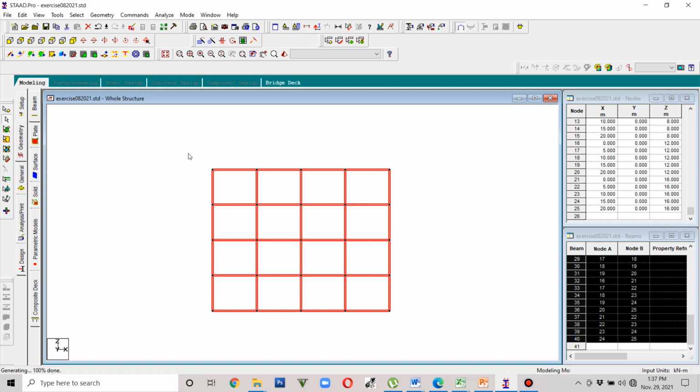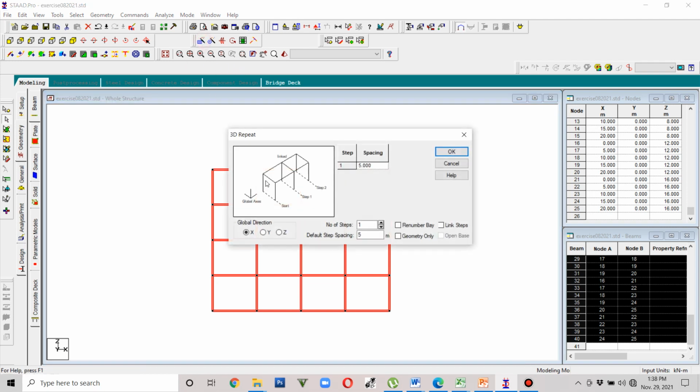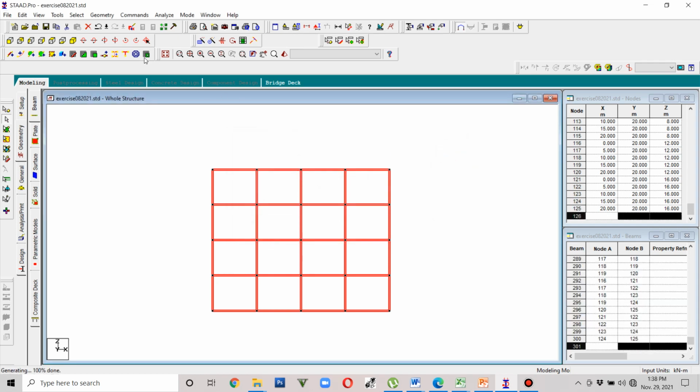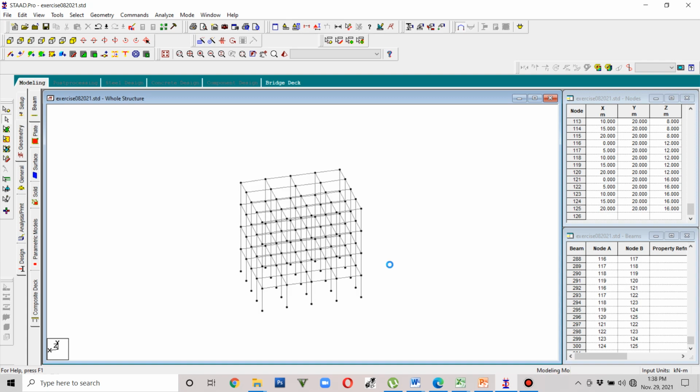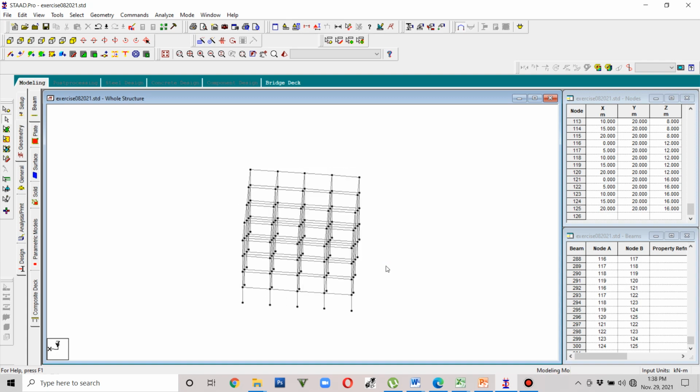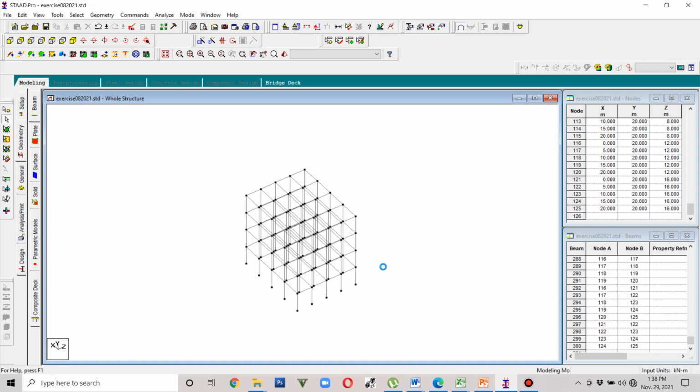So now I'm going to translate it on the vertical, again the vertical Y. Say we have a 3-story building. Remember, the 4th level will be our roof. Okay, so we have link steps, then we just tick OK, and of course we will now have this model. So we delete the lower beams. Okay, say we have this type of typical framing system.